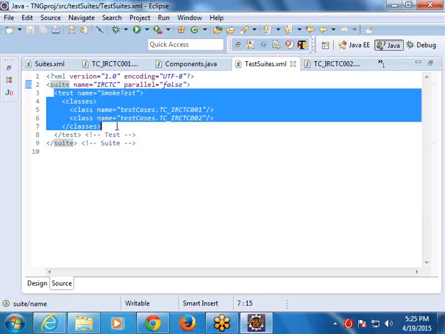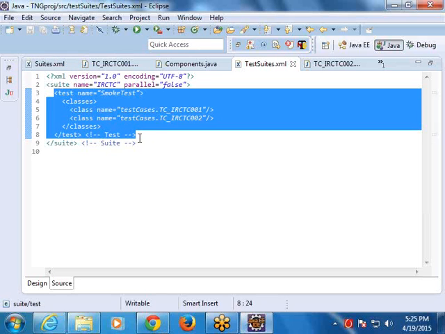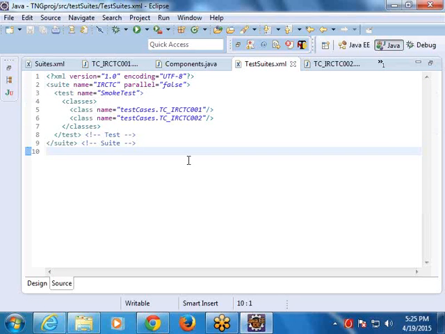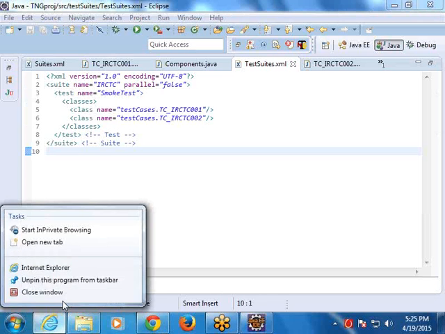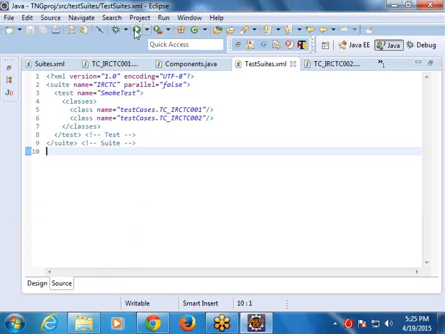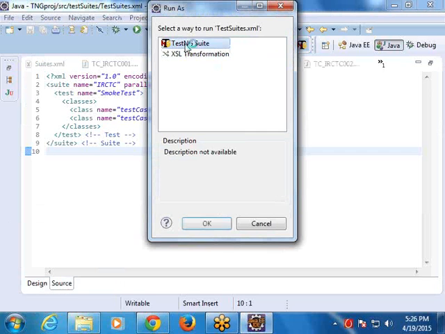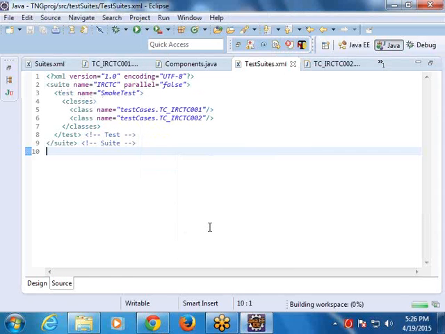Similarly you can add one more test suite by adding another test tag, with a different name, and add a different set of test cases under that. So like that you can add n number of suites inside this XML file. Now run this XML suite. Let us see how it is running. See, we have to select TestNG suite. I want to run as an XML TestNG suite.